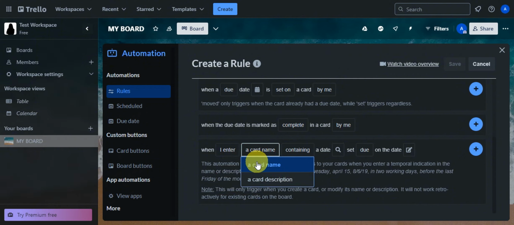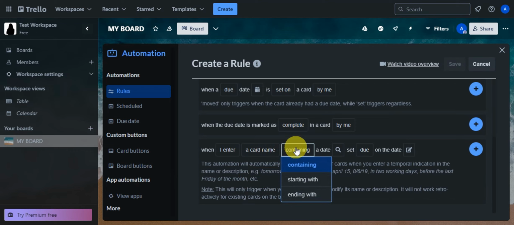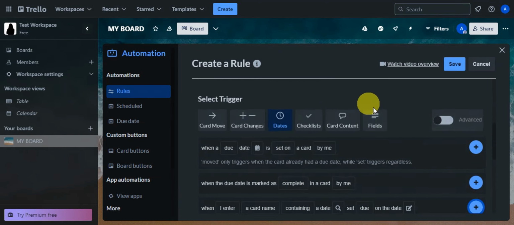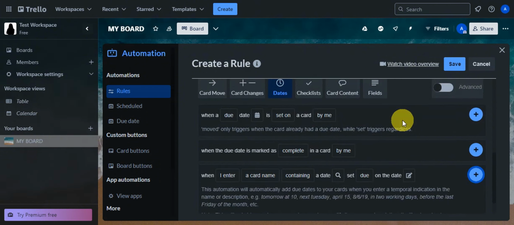But I think card name is much easier, so that when you create a new card, it will automatically add a new one. Also, you could use starting with or ending with so that it can be very clear on where you want to add the due date. Also, you could set a date here, you could search that, and also you could opt for a due date or a start date on that specific card. So we're going to add that one already. We won't make any changes for that.